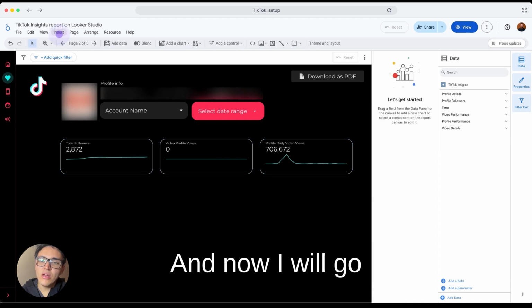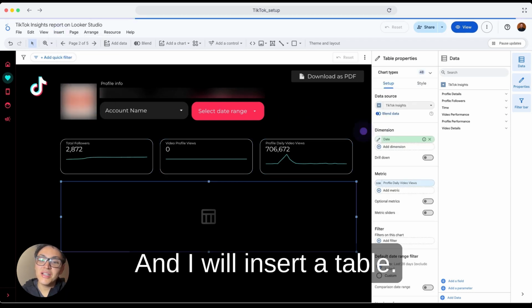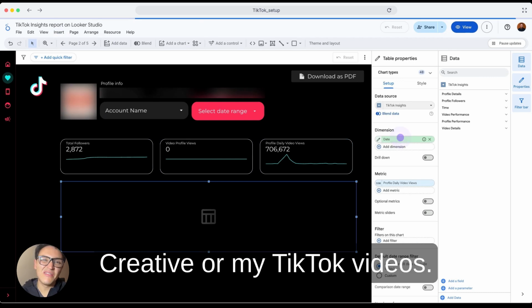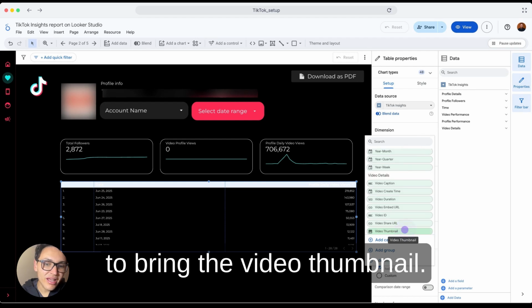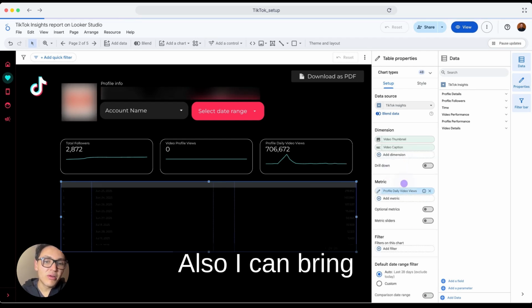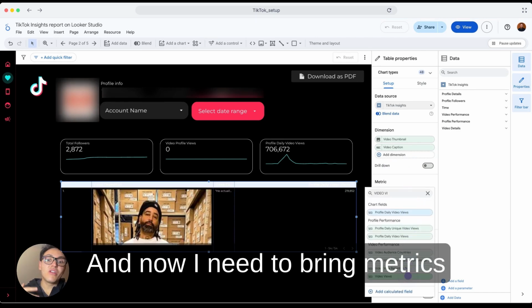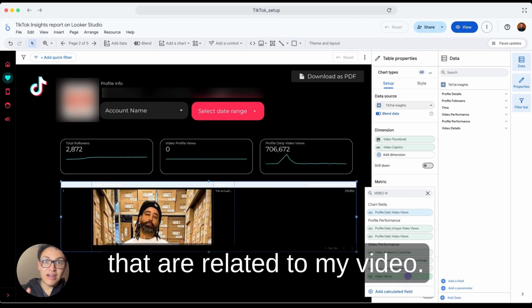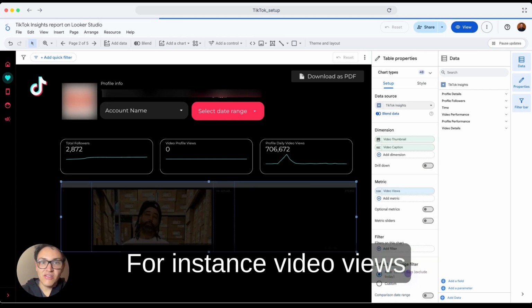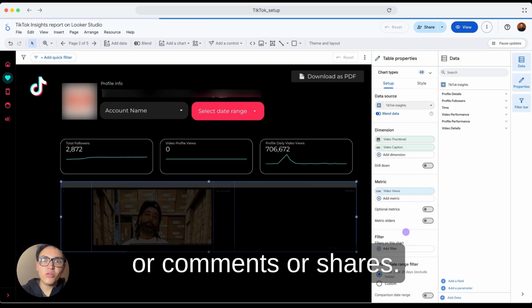And now I will go to insert and I will insert a table. I want to visualize my creative or my TikTok videos. So as I mentioned first, I want to bring the video thumbnail. Also, I can bring the video caption. I can bring also the video URL. And now I need to bring metrics that are related to my video. For instance, video views or video engagements or comments or shares.